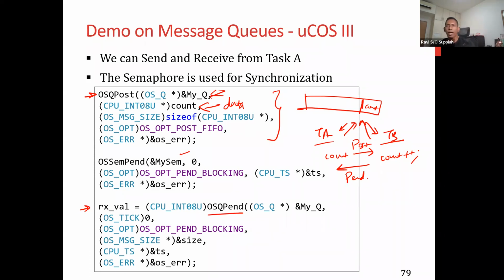So why do I need the semaphore in this case? In this line, I created a semaphore, the same semaphore we have been using before in the labs, and I call SemPend. SemPend means I'm waiting for a semaphore. Why can't I just send and then receive and so on? Why must this semaphore suddenly come into the picture?